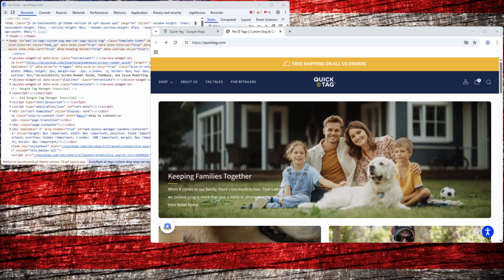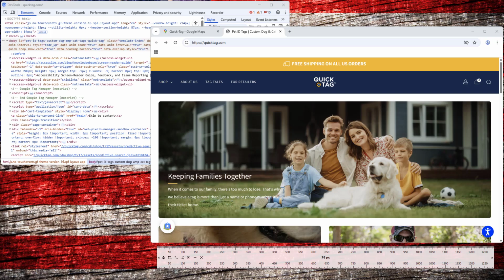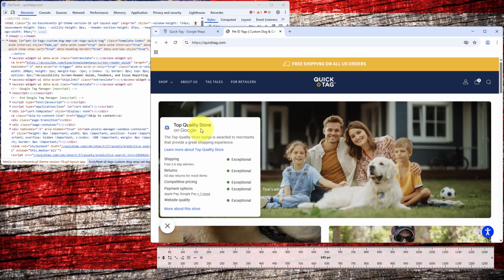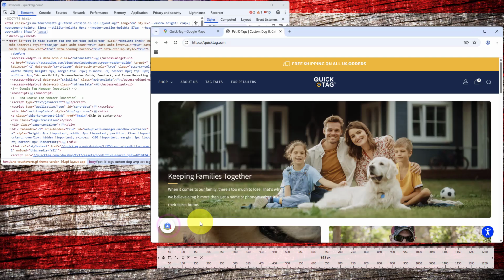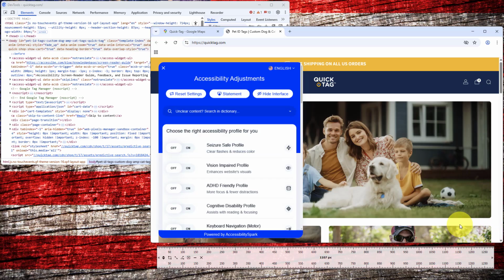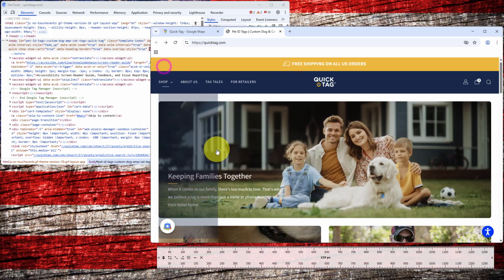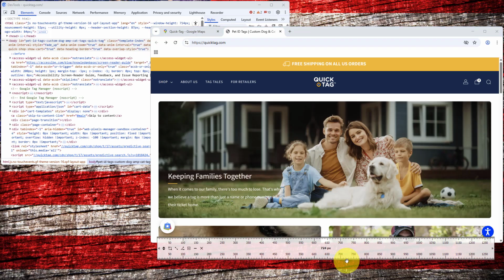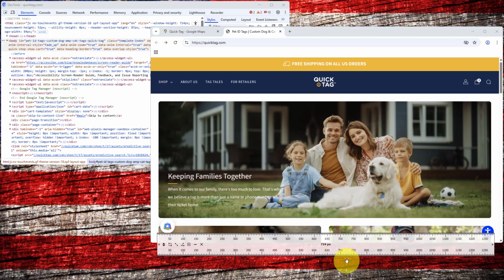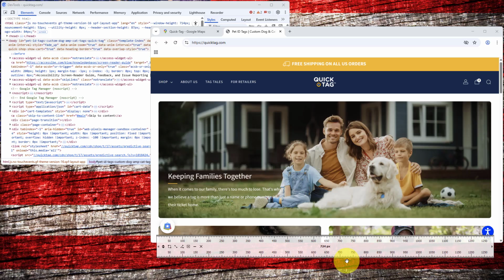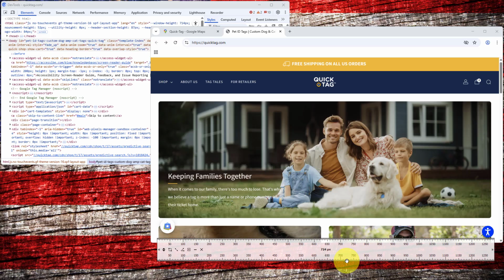So anyway, first thing I noticed here, you got this little Google top quality store thingy over here on the bottom left, and you got this accessibility thingy down here on the bottom right. They are at different distances from the bottom of the window, buddy.